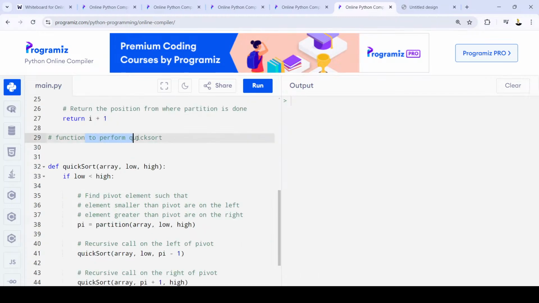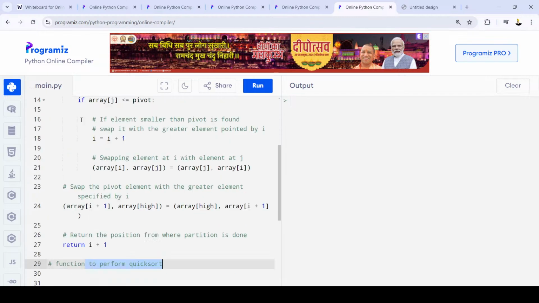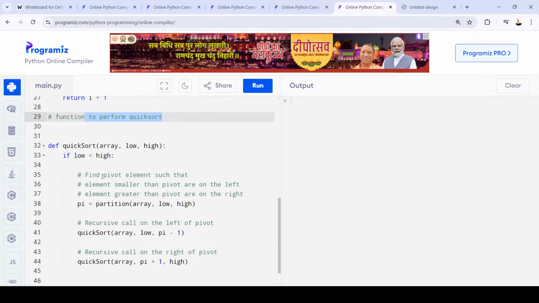Now we are creating a function to perform quick sort. Till now we were creating partitions, right? Now we will perform quick sort. Same as before, we are creating a function here and it is taking 3 parameters: array, low and high. If low is less than high, this condition checks if there are at least 2 elements in the current subarray to sort.